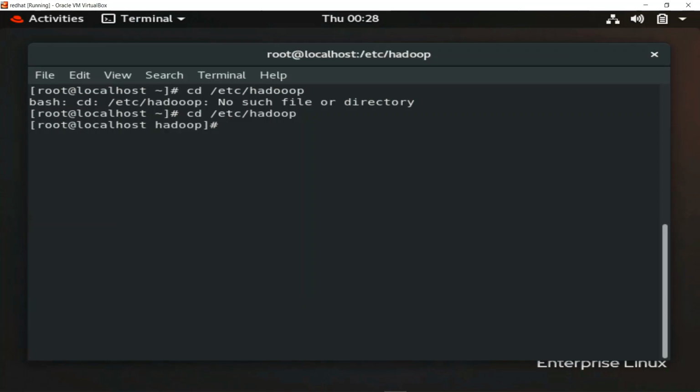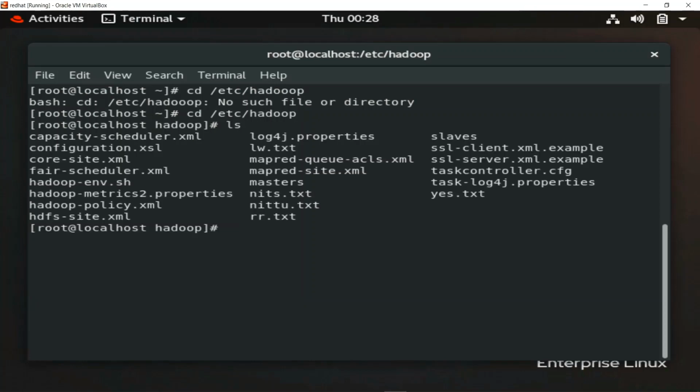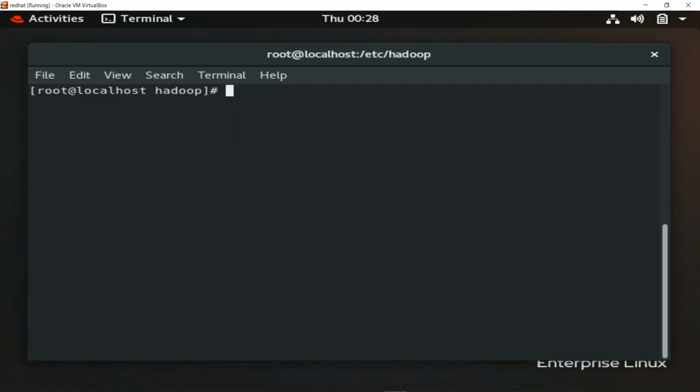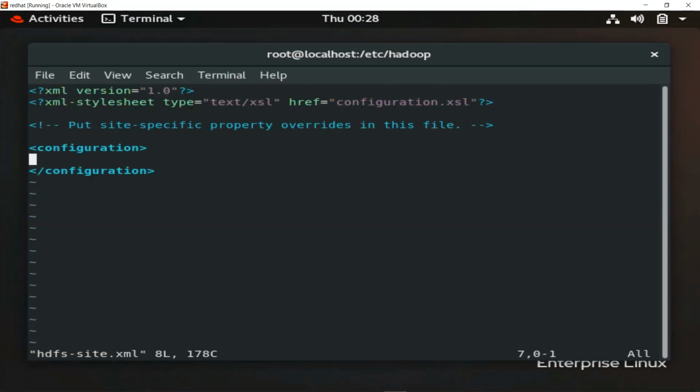Be careful with the typo. ls. You can see there are many files. One file is hdfs-site.xml and another core-site.xml. We need to configure those files. Let's just directly go inside. I am using a Vim editor here. HDFS. Here I will insert my property.